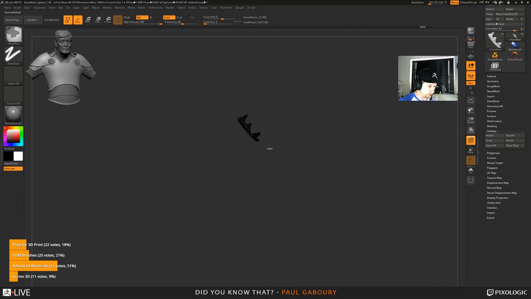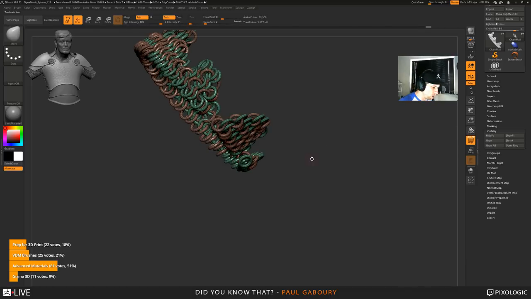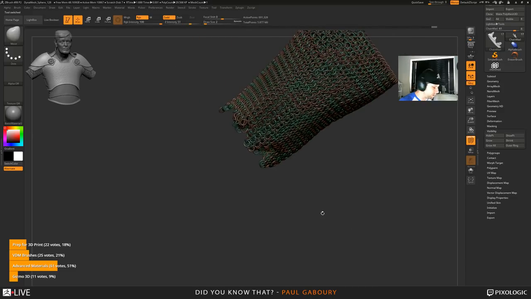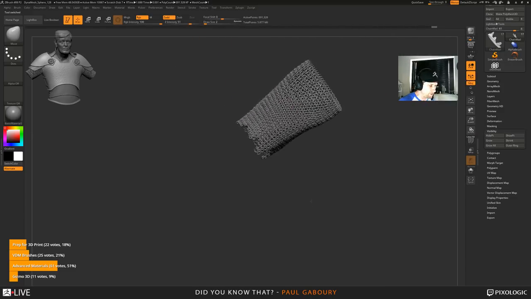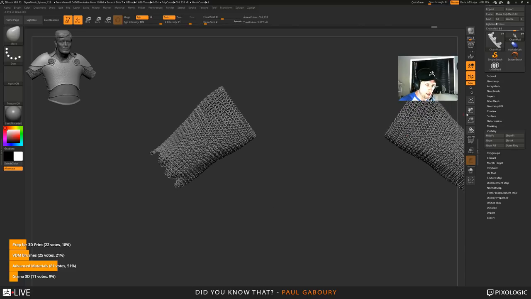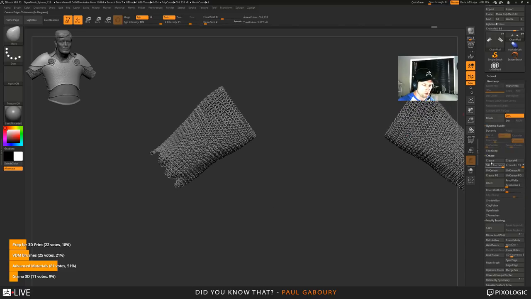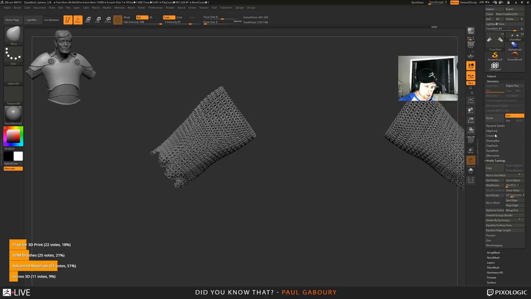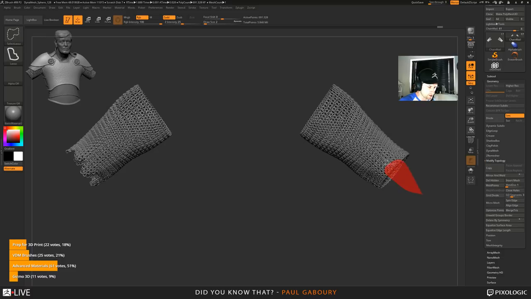So what I'm doing here again is I'm growing all and then inversing it, and boom, there we go. Now I have variation, chainmail happening, right? Then I'm telling ZBrush, let's go to modify topology and delete hidden. And there you go, and now that one's got that. And then I start the same process over here and make it be different.